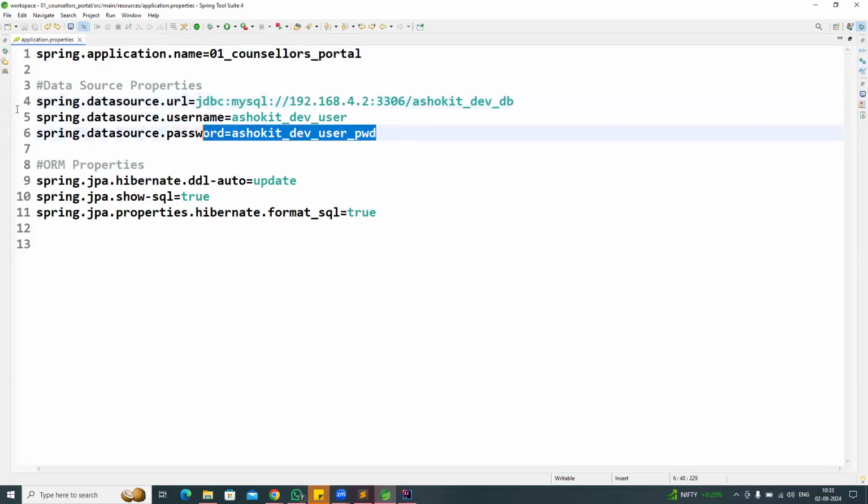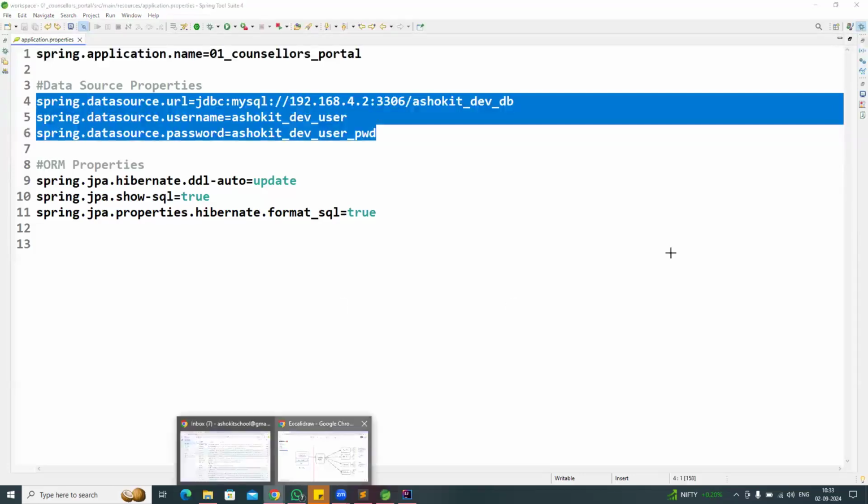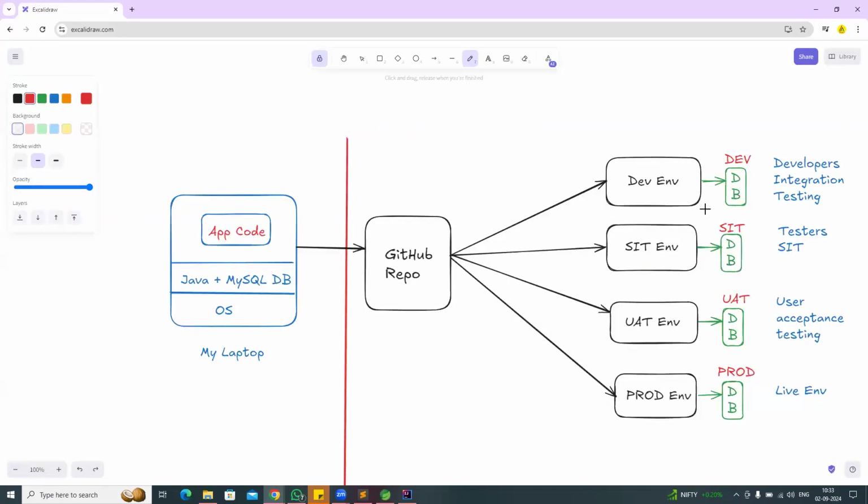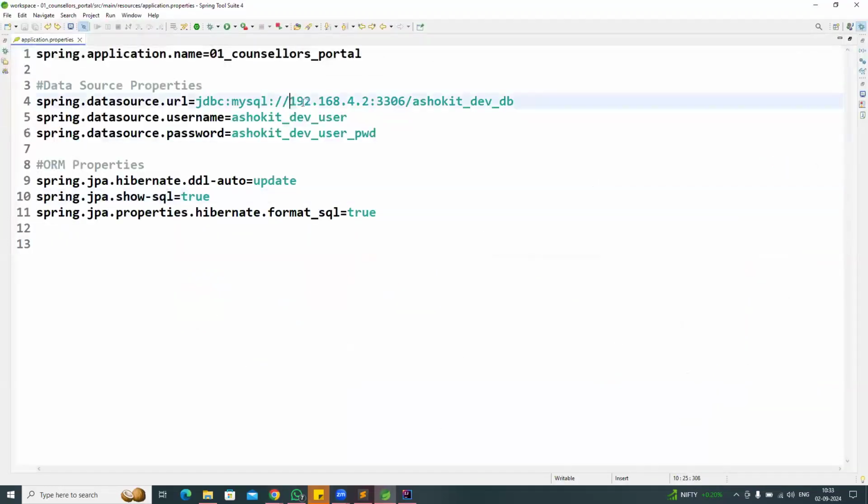Okay, application deployed in the dev, testing is completed. Now, I want to deploy my application in the SIT environment. For the SIT environment, a separate database is available. Then what do I need to do? Go here, and the SIT database is available, the ashokit_SIT database, and the SIT user, SIT password I have to configure.